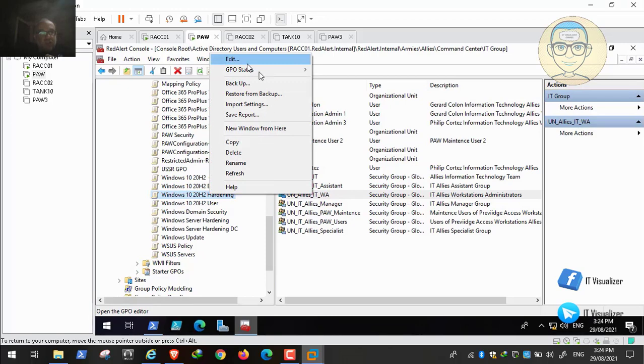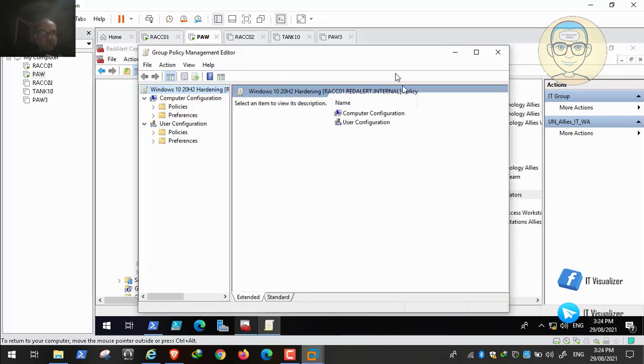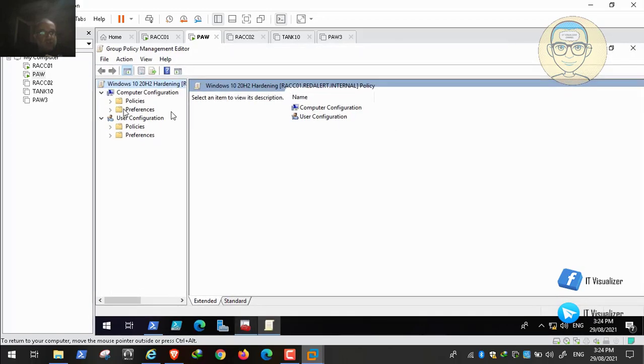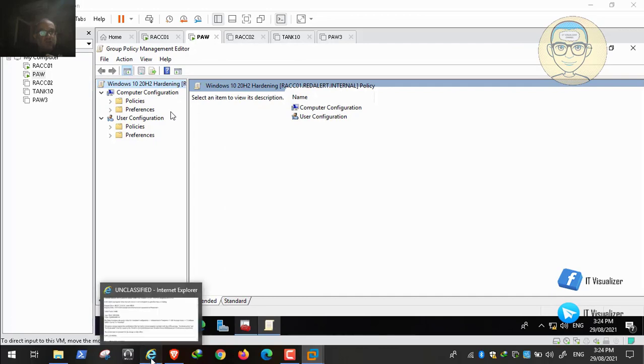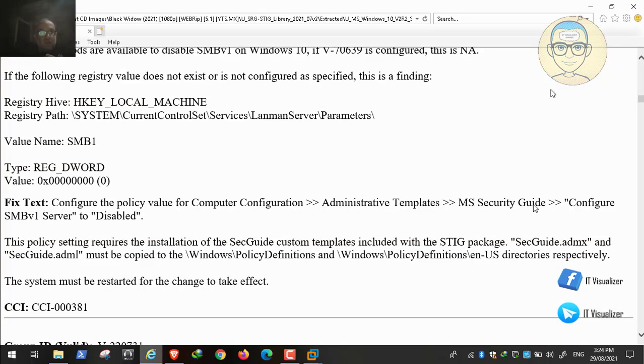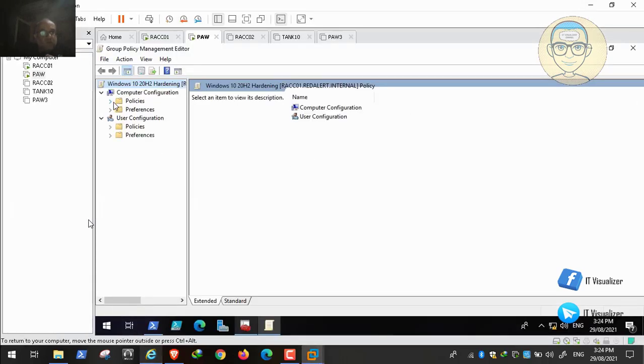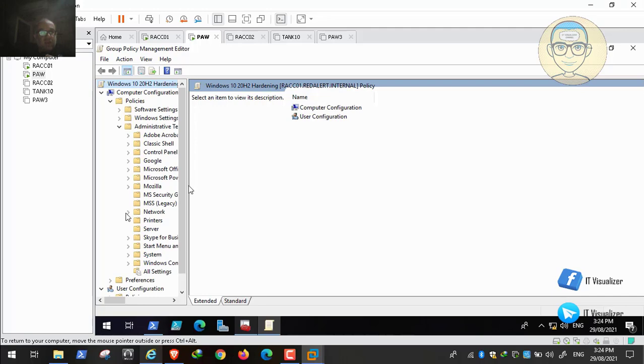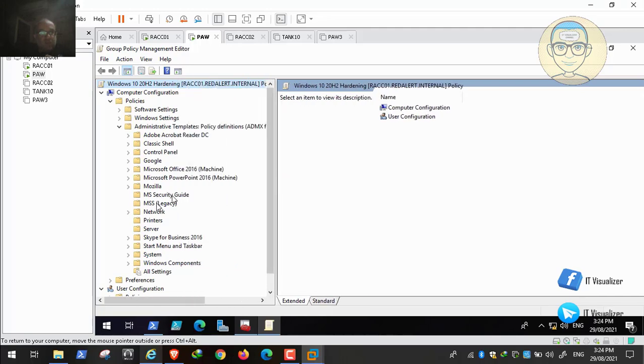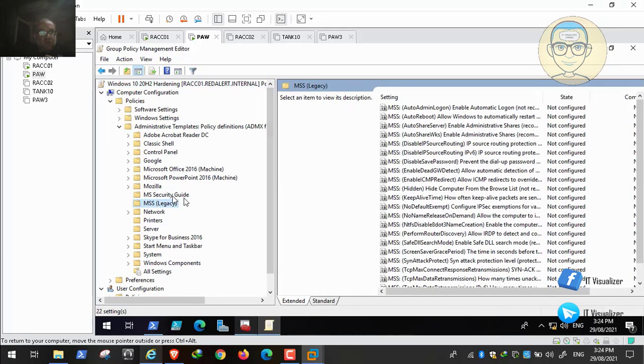We'll do it from the hardening. If it's not disabled, we will go to the hardening group policy, go to the MS security guide, and configure the SNMP server to disable. I think I'll show you all how we can disable the SNMP protocol completely. So if you go there and open the MS security guide here, this one, not this one.